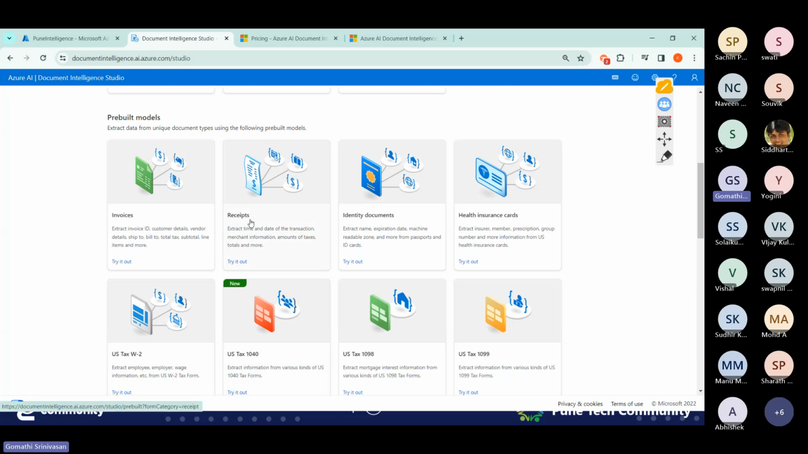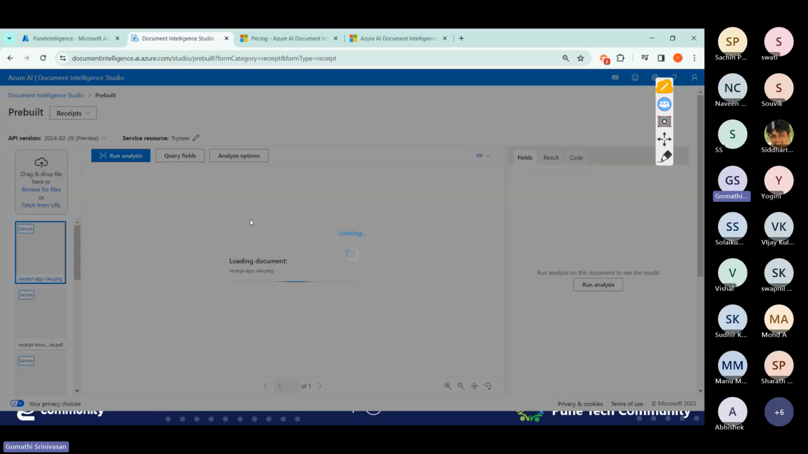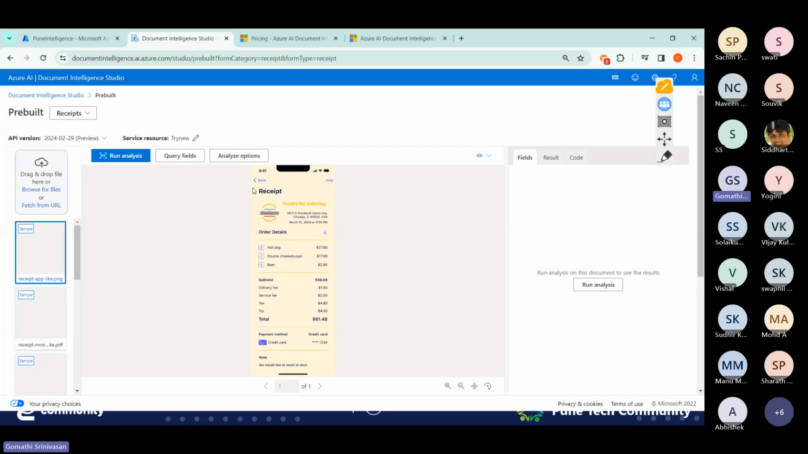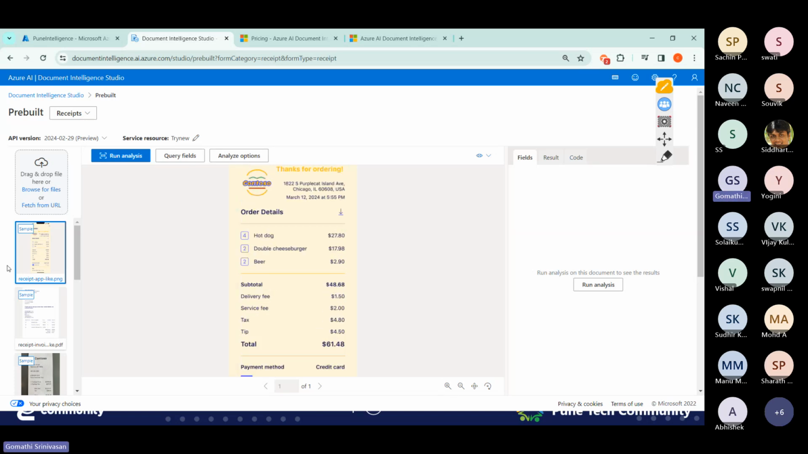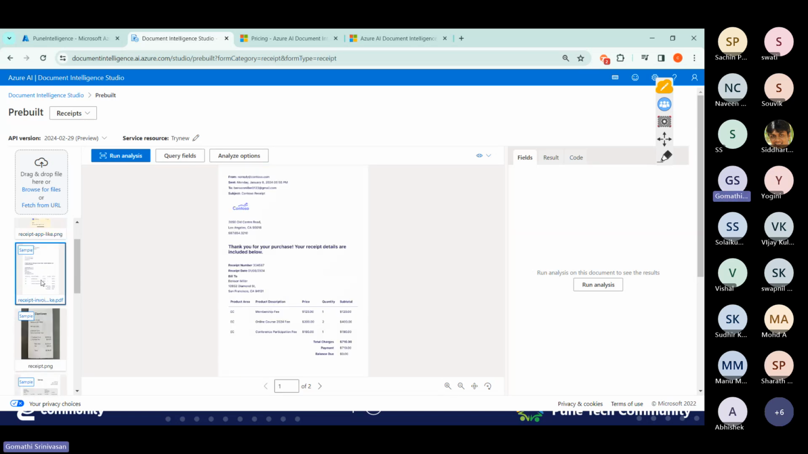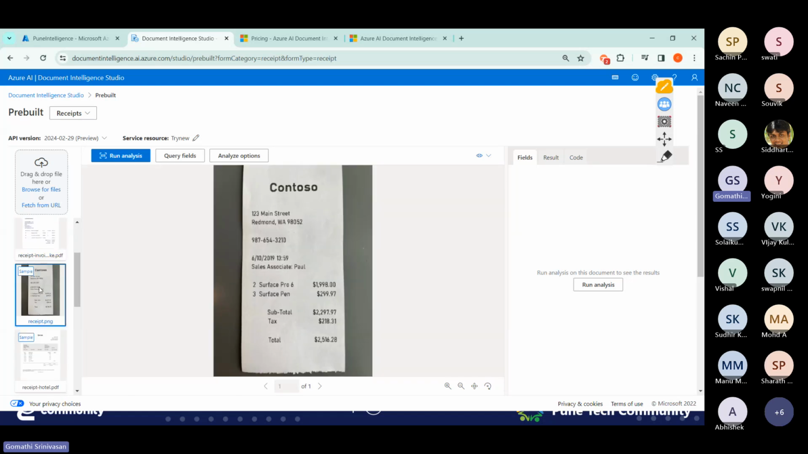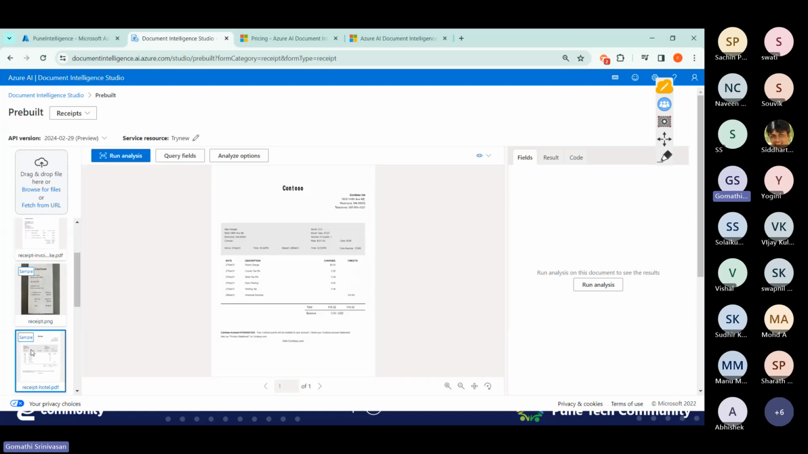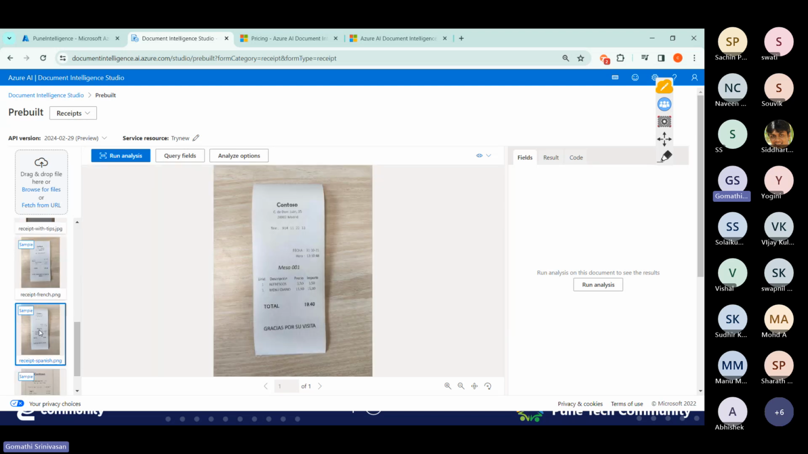Okay, likewise, we can also check for the receipts. Okay, you have it for the receipts. So this is a receipt. You can find it. That is a receipt here. Okay, whenever you're using a pre-built model, just go and explore what are all the other types of receipts they have used. Okay, just scroll down and see.